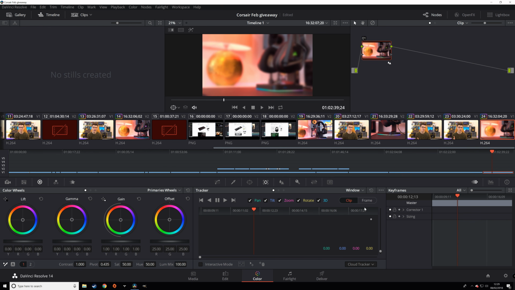You go to the color tab, click on tracker, window, stabilizer. Stabilize. That's all we need to do. Nice and simple. It works most of the time. Sometimes it's a little bit funny.